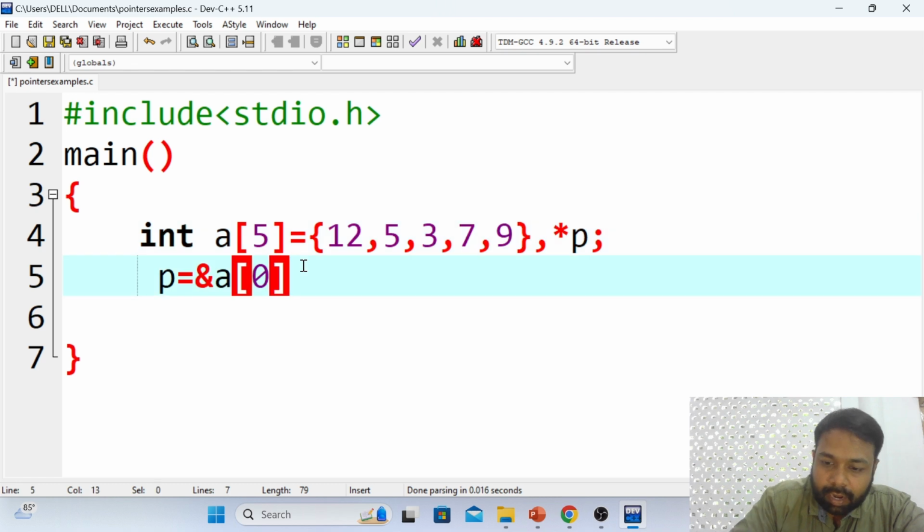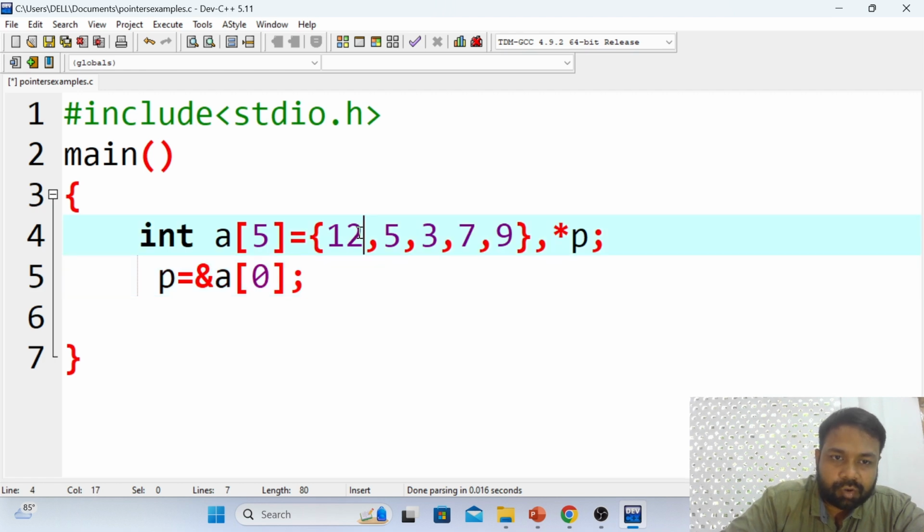So you are storing the address of only the location A of 0. Star P is nothing but 12, the first location I mean to say. Array indexes always start with 0.